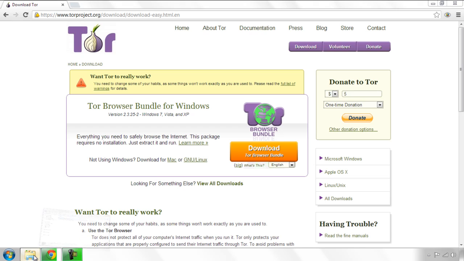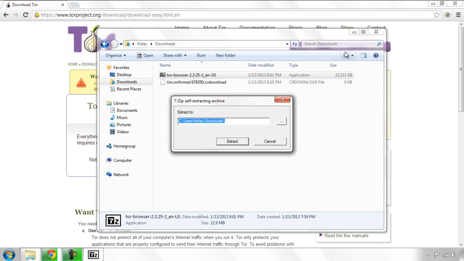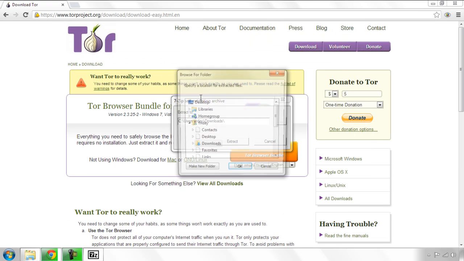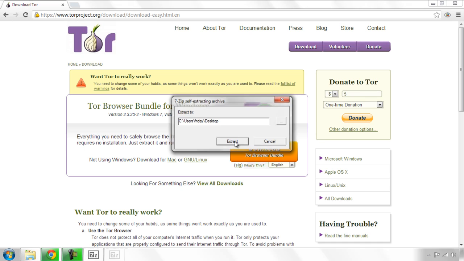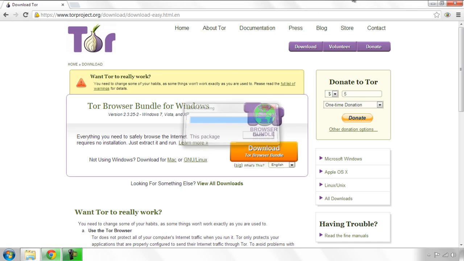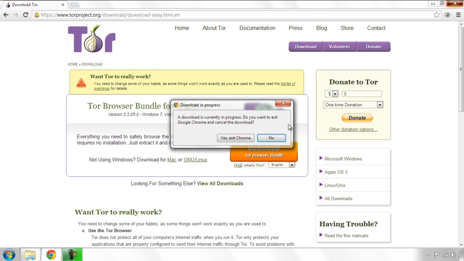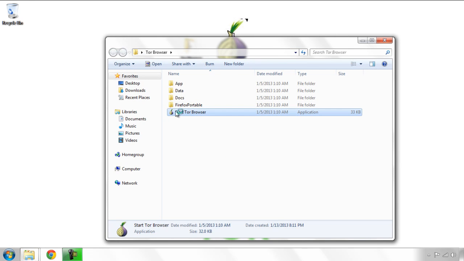So I'll just go to where I've downloaded. In the file name it'll have the version of Tor you're running and the language you chose. Open it and choose where to extract this. This is where your program will be, so just wherever. Wait for the dialog box status bar to finish, and navigate to wherever you chose. And this is what it's going to look like. Just open it up and start the Tor browser.